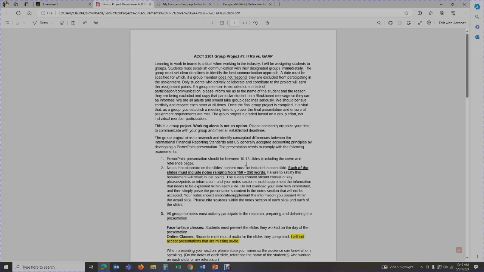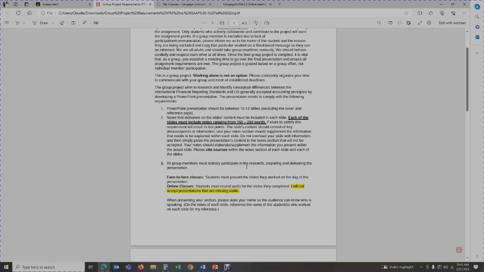So even though we're not going to be covering international financial reporting standards in our class, I do want students to become aware of what it is, where it's being used, what it entails, stuff like that, so we can at least have a general understanding of it. Okay, so the group project is going to have the following requirements. These are the requirements for the presentation, the layout, the length, all of that good stuff.